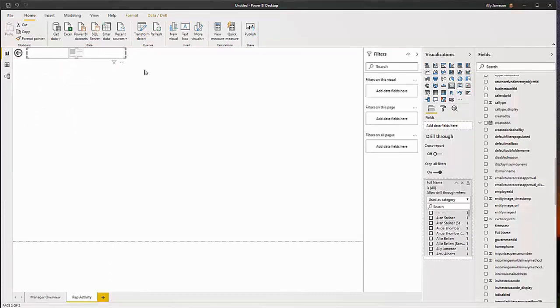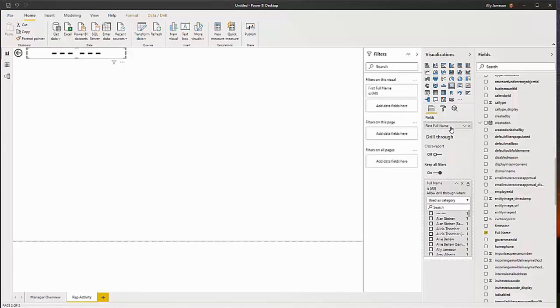So I'm going to put a card visualization on here. Real simple visualization. I can put a number in it or anything I want to. In this case, I'm going to put the full name in it. Now, right now it's just showing the first name. Let's just select one so we can kind of format this.